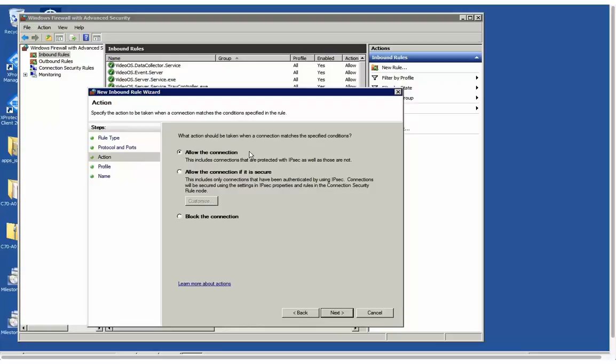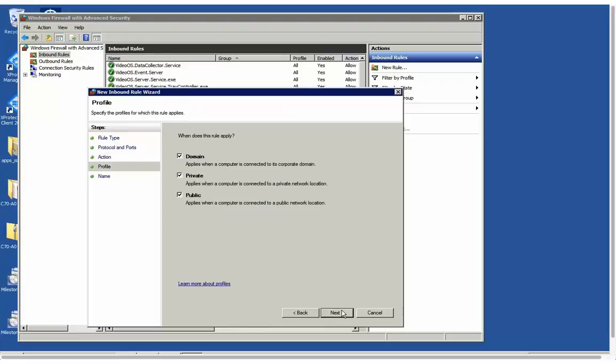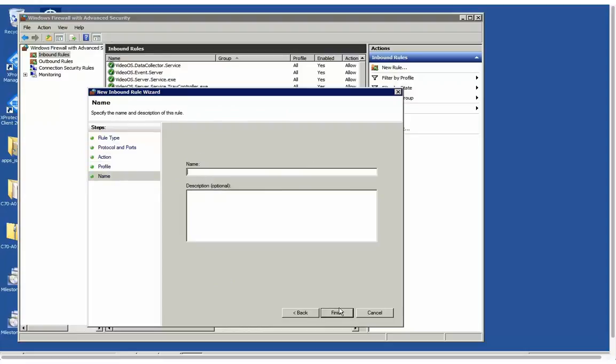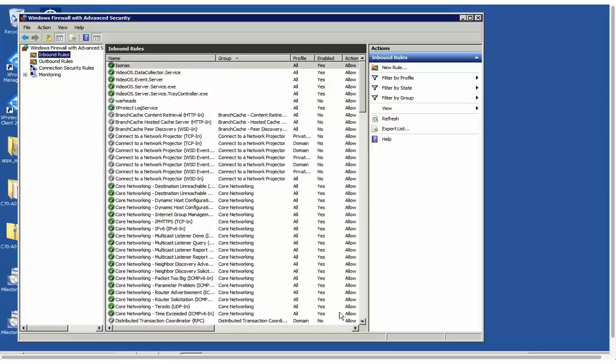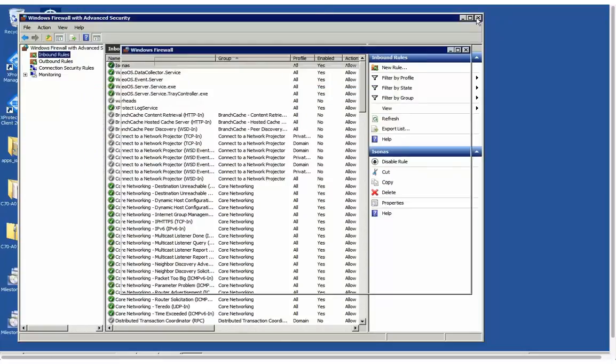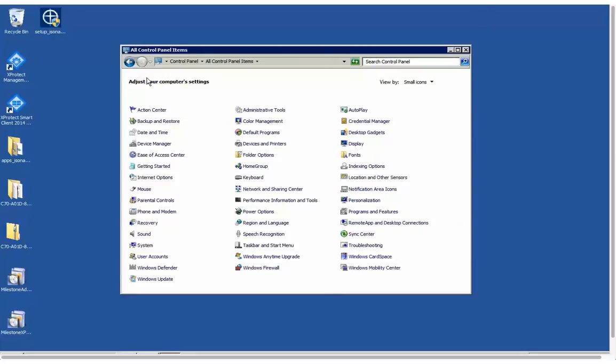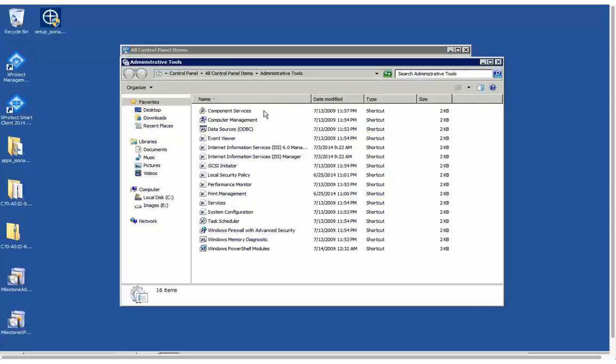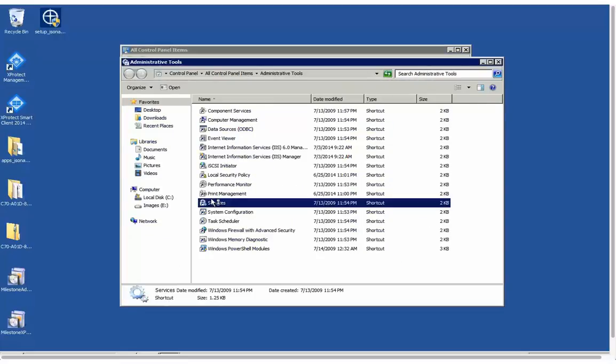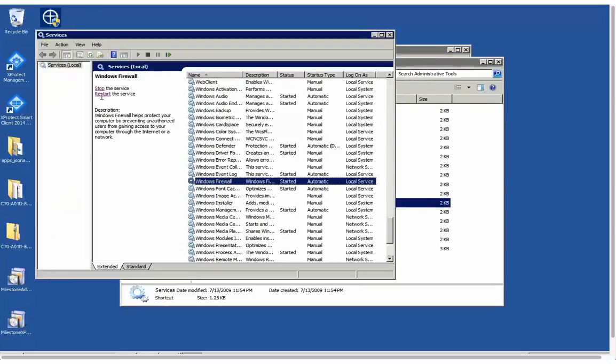We want to allow all connections, and the rule should apply to all three firewall profiles. Give the new rule a name of your choice and click Finish. Lastly, we will need to restart the Windows Firewall service. Repeat this process for the Isonas server as well.